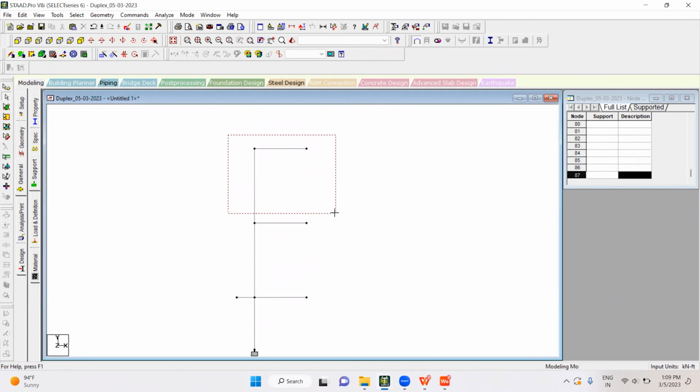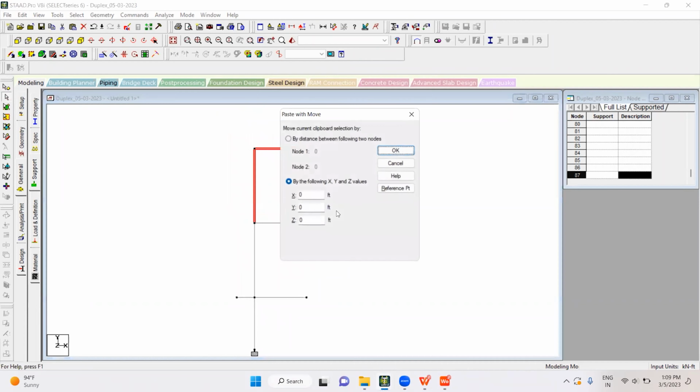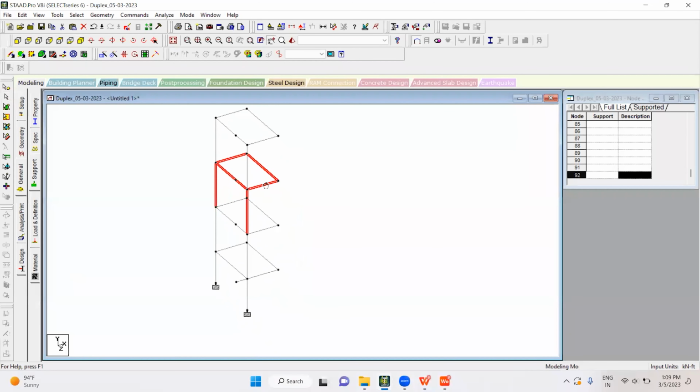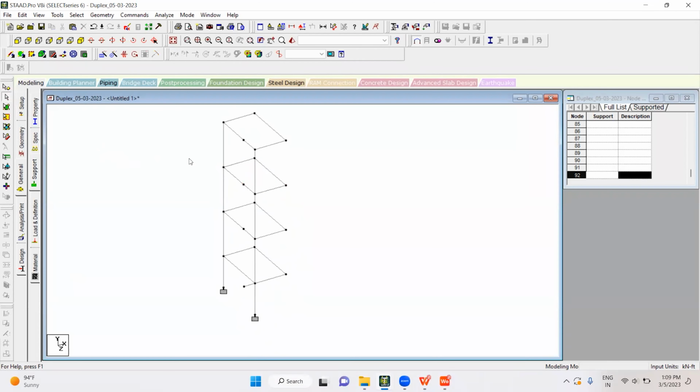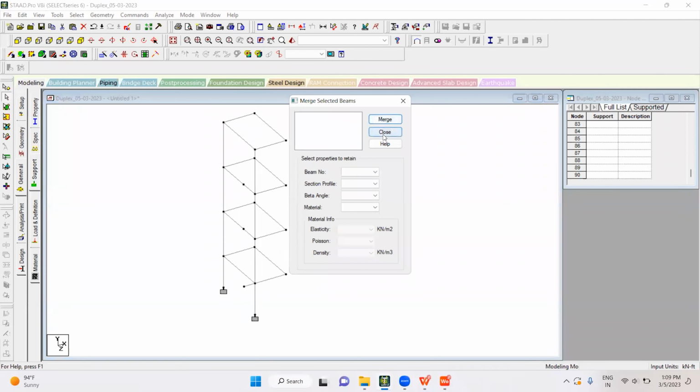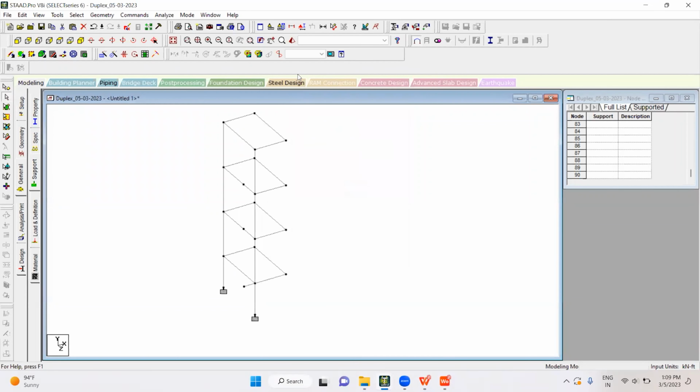I'll select like this. Copy, paste, Control C, copy, Control V, paste. Height is 11.5 feet, right? This is fine. Keeping it in the isometric view, now this is an extra node. I'll select this and go to merge geometry. Close.